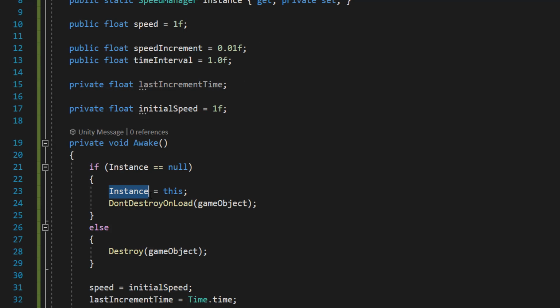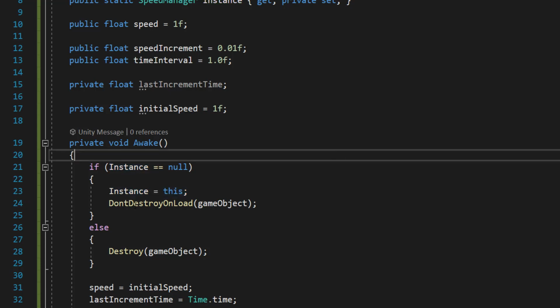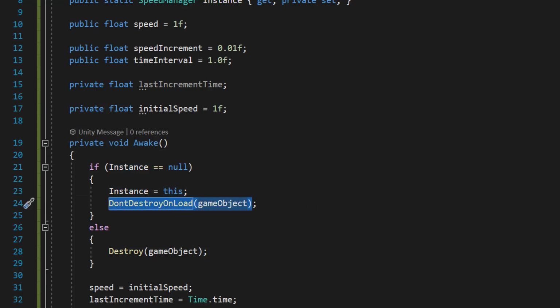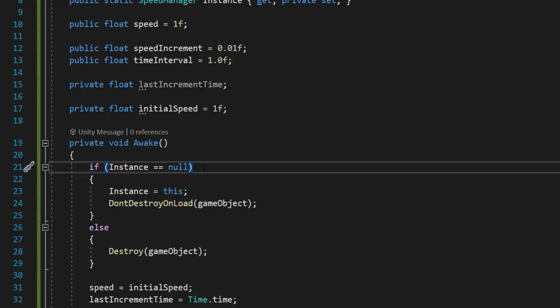So we're going to do Instance = this, meaning this speed manager we've got here is going to be set to the static speed manager, meaning we can access this anywhere in our code, so any object can get access to the speed. And then we're going to do DontDestroyOnLoad(gameObject). Basically this means this game object will not be destroyed if we load a different scene. Normally game objects are destroyed when you go between scenes, and all the game objects in the other scene are loaded, while in this case we keep this game object and carry it over to the next scene.